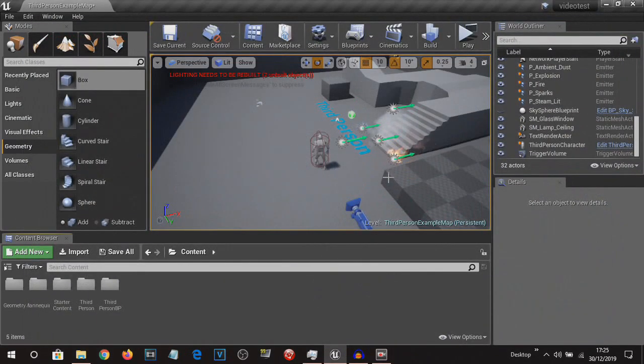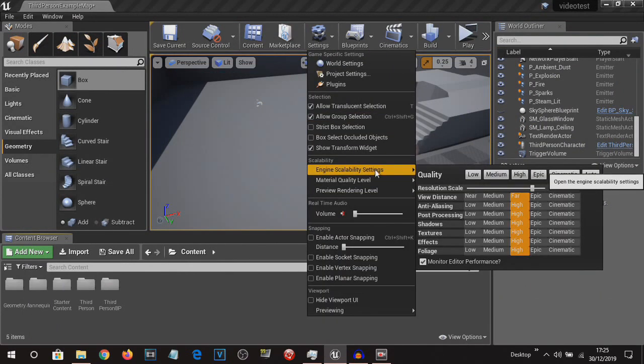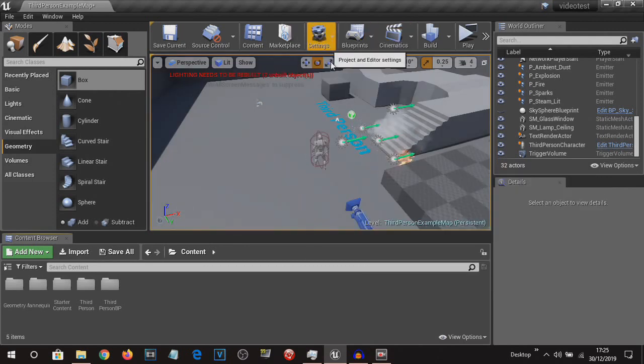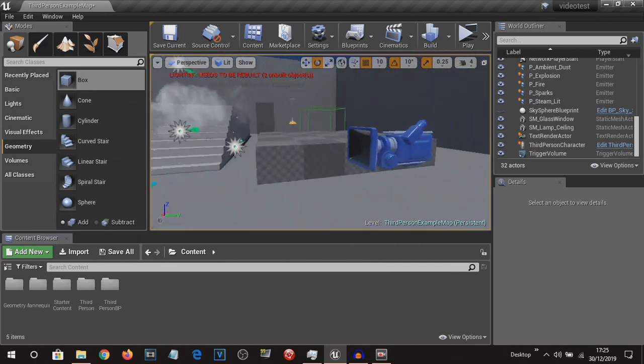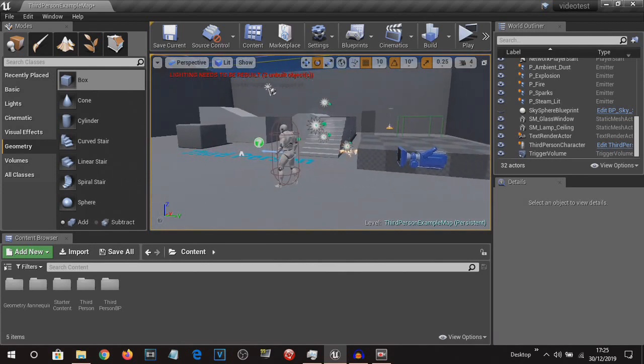First of all, I'm going to go into settings and into scalability. Let's go to low so I can do this more fluently and smoothly. Then I'm going to show you how to switch between third person and first person really quickly and simply. I haven't done this for a while, so bear with me, but I think I remember what to do.